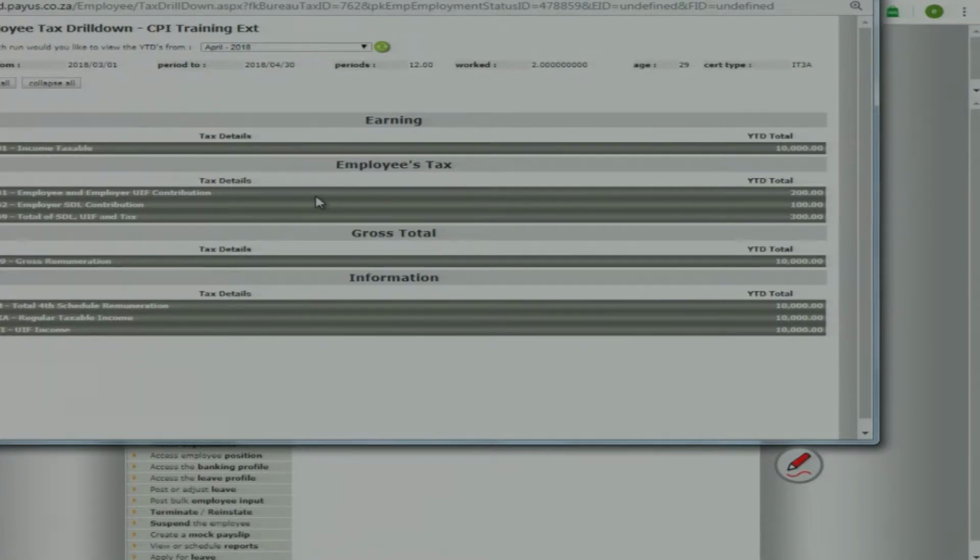We will normally do this when an employee returns and says, I had trouble at SARS, they don't understand why I have too much of this. Then you will go to the drill down, and you will be able to explain what happened and in which month that occurred.